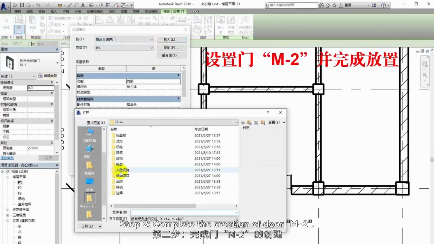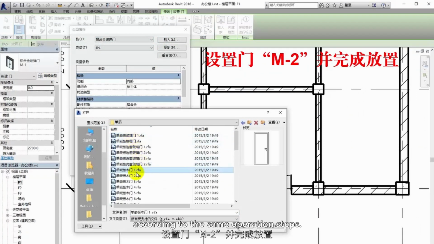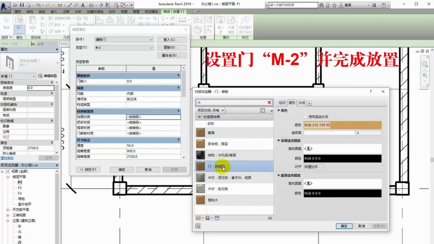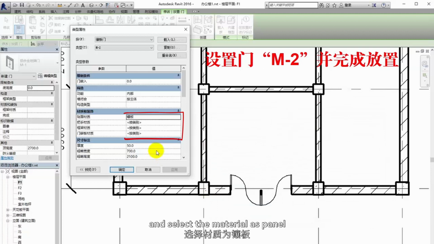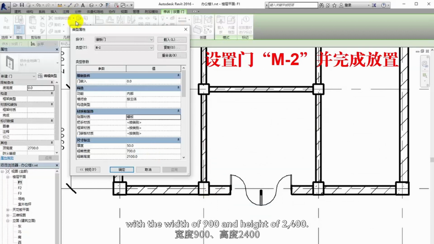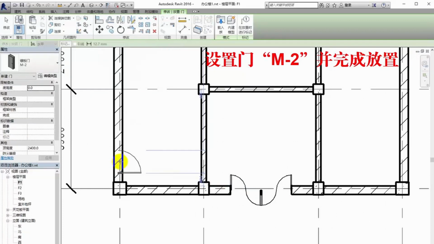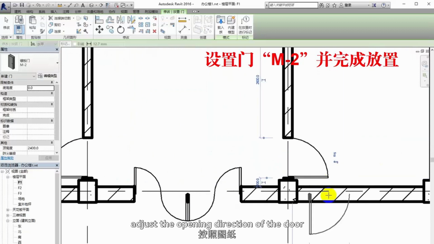Step 2. Complete the creation of door M2. Set the door M2 and complete the placement according to the same operation steps. Edit the type of door, and select the material as panel with the width of 900 and height of 2,400. Place door M2 at the corresponding position of the wall, adjust the opening direction of the door according to the drawing, and modify the door margin.